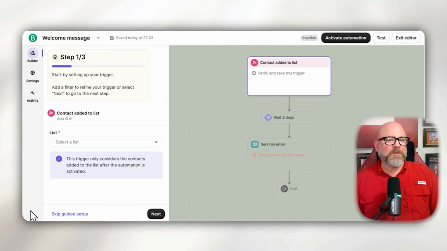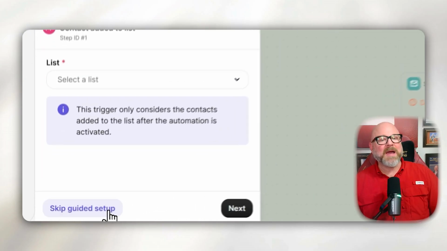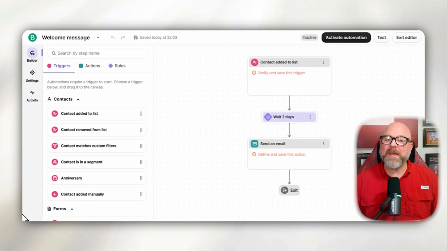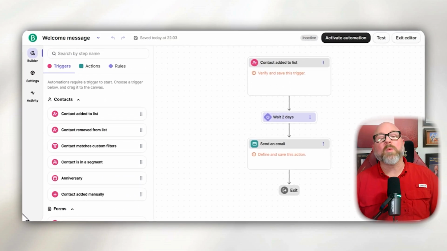Now, after this step, you'll be redirected to the automation editor. The first step here is to link your automation to a specific contact list. Click the drop-down menu and select the list that you want to connect. If you don't want to assign a list right now, click on Skip Guided Setup. For this tutorial, we'll skip this step. Now you can begin customizing your welcome email workflow.